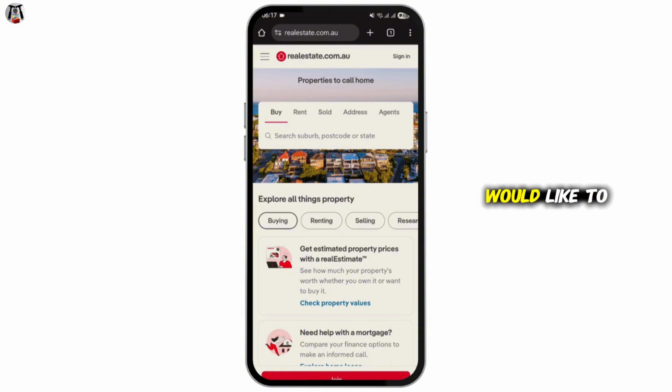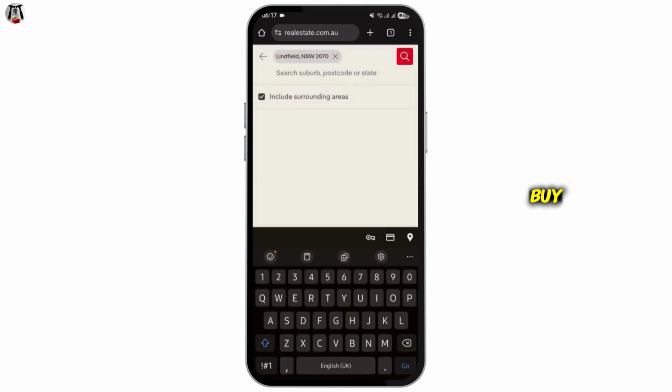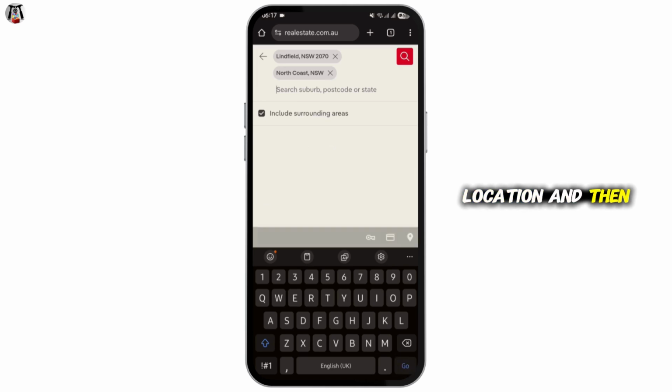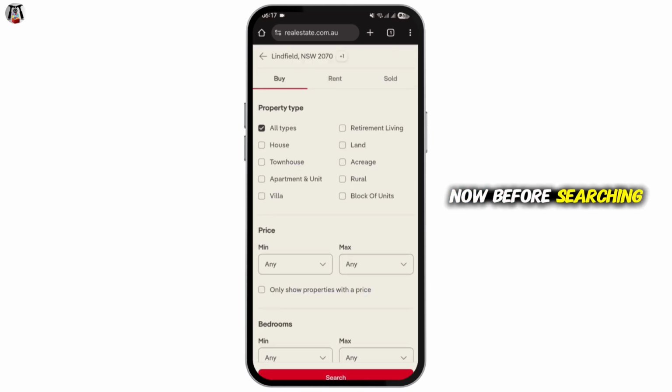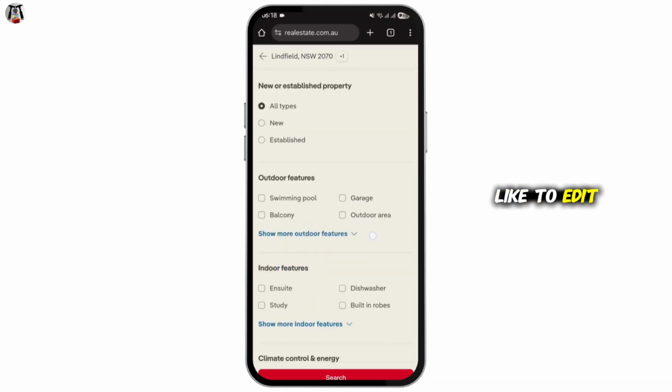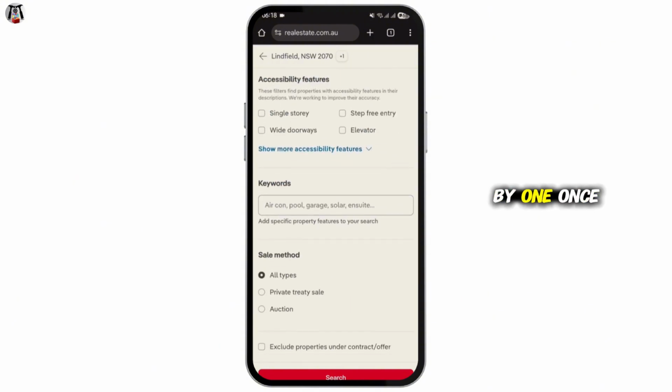First of all, select if you would like to buy a property or rent a property. So I'm going to go ahead and buy. And let's go ahead, select a location and then search. Now, before searching, you can also filter out the property type. Prices, by default, this is set to any. If you would like to edit them one by one. Once you're done, search for it.